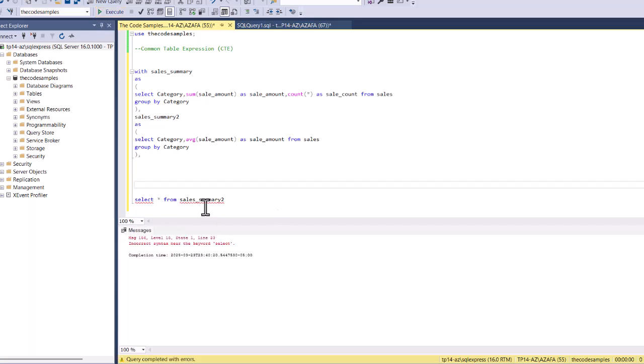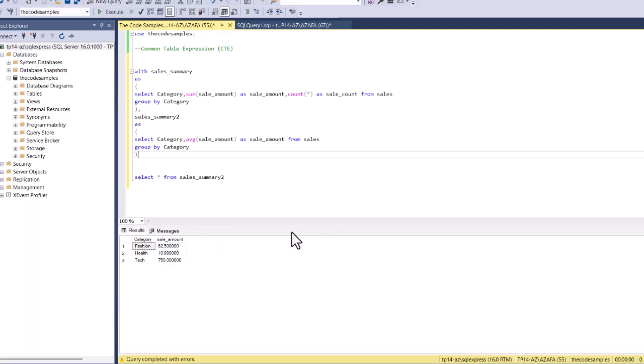Let's execute it now. Okay, we have this extra comma. We have to remove this because this is the last common table expression. We don't need it after that. We only need it if we have multiple ones. So right before we declare our second one, we'll use a comma, and then after the second common table expression, we don't need to use it here. So if I execute this now, this is going to work. Okay, so we have the result set of our sales summary 2.